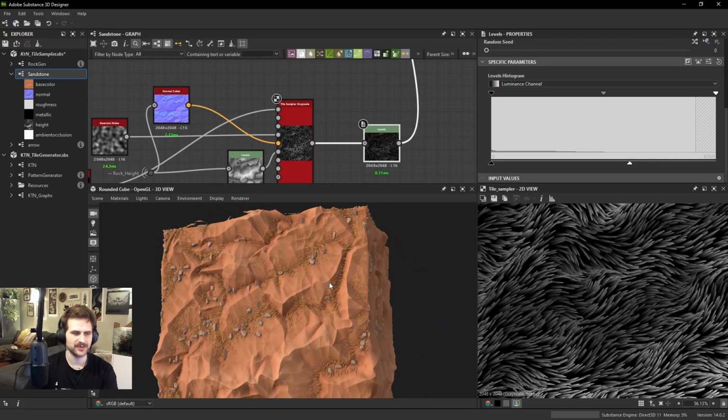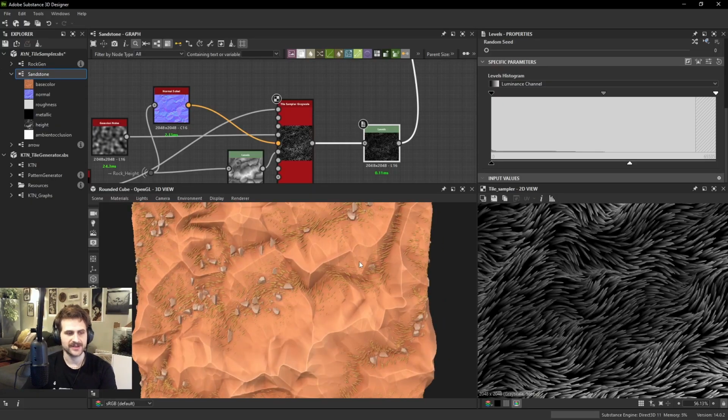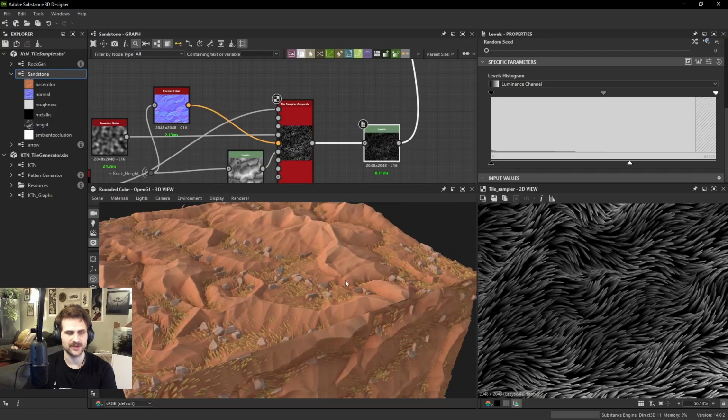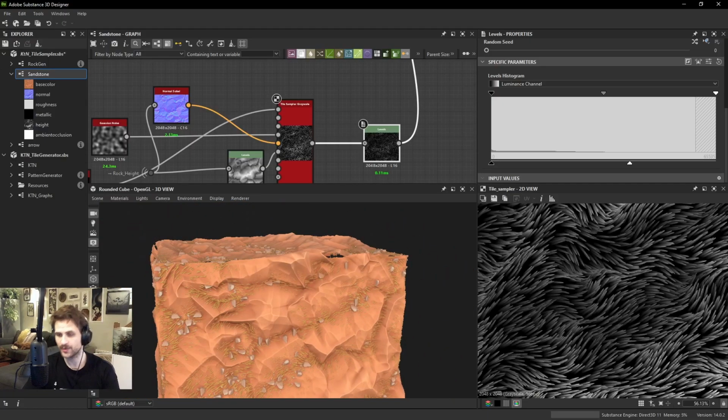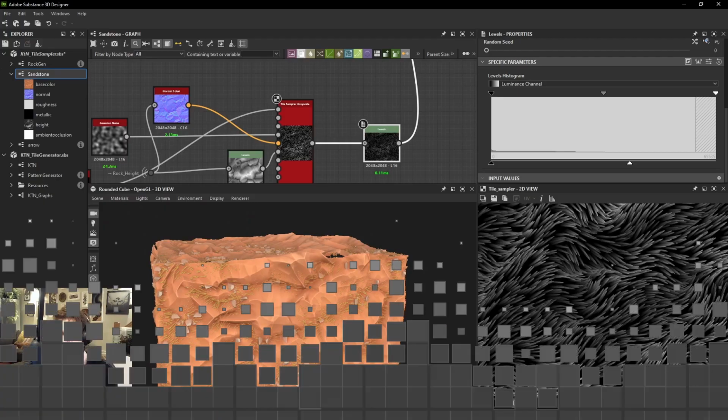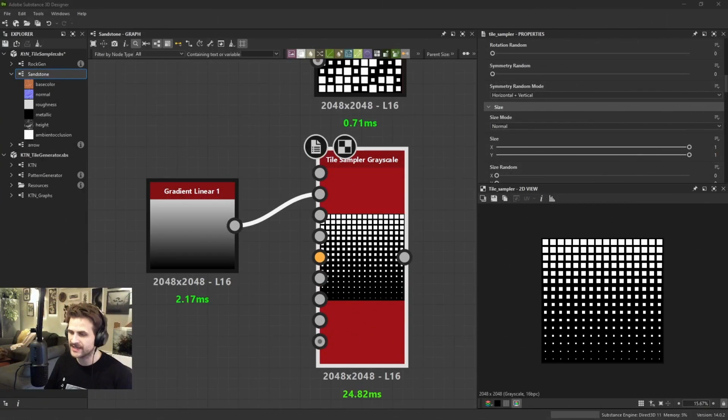I'm hoping that just gives people a bunch of ideas and gets you cooking. The tile sampler is really, really strong. You can do all sorts of really, really fun stuff with it. So I'm hoping you have a bit of a better understanding now. And all right, that's tile samplers.